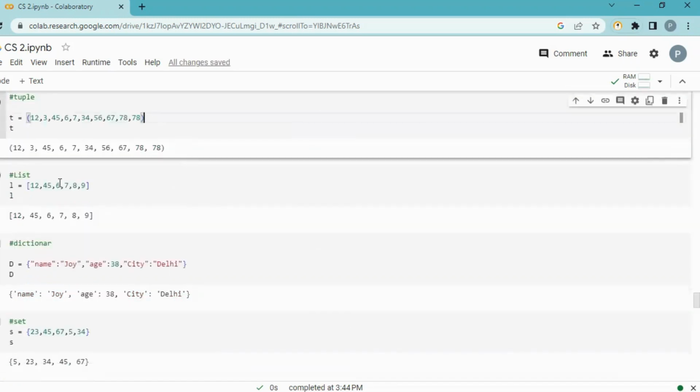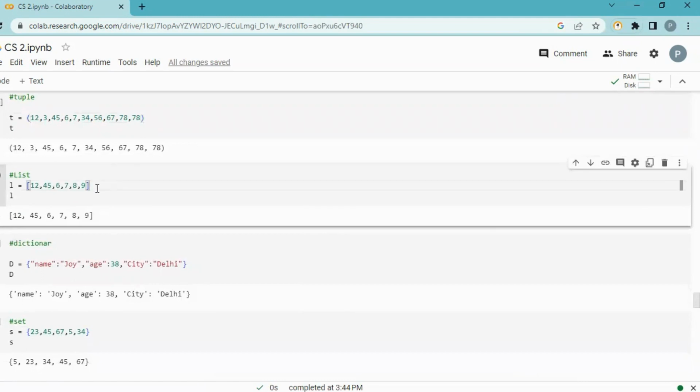The same thing here. I want to introduce one more thing, list. In tuple and list, there is not such a big difference. But for now, you can see here, I am using a square bracket.